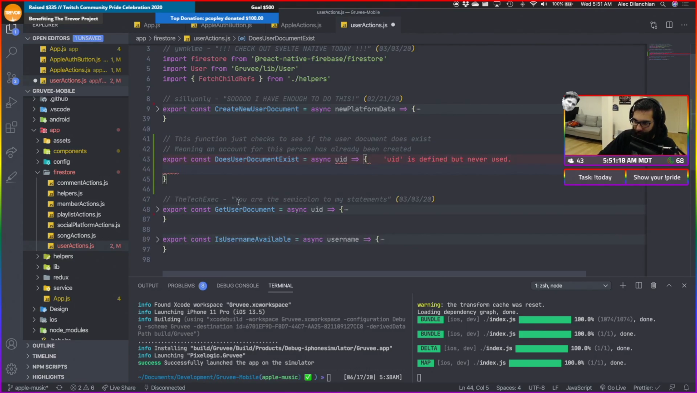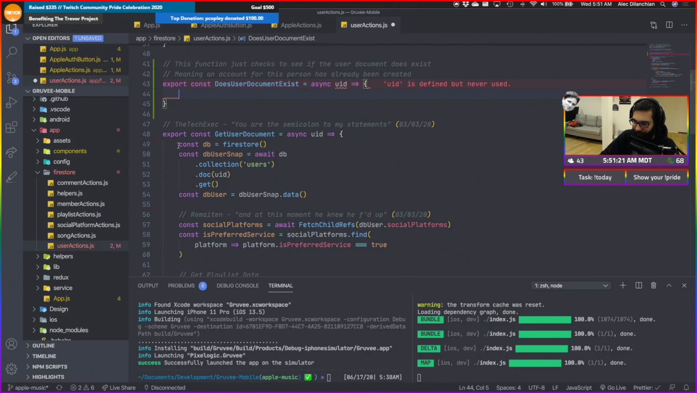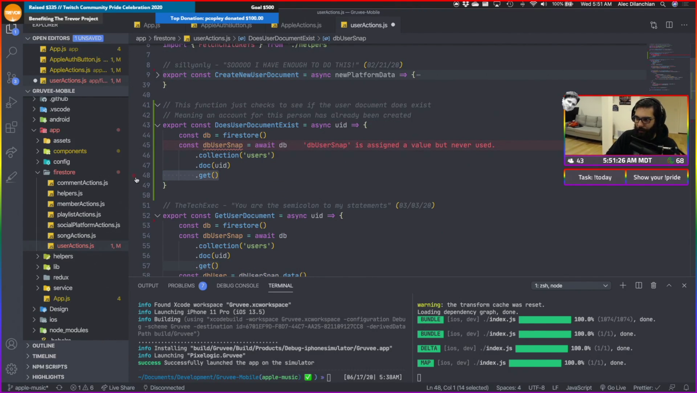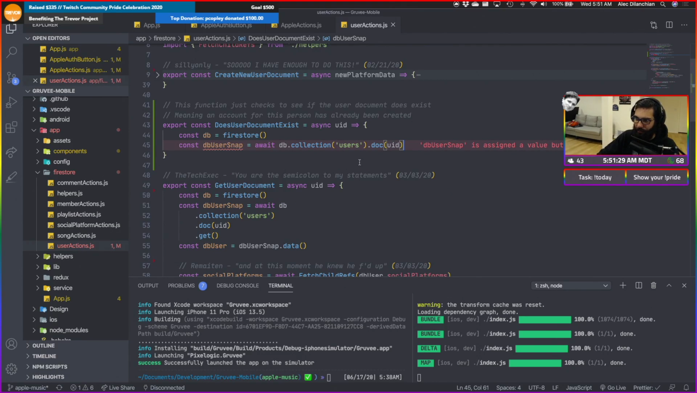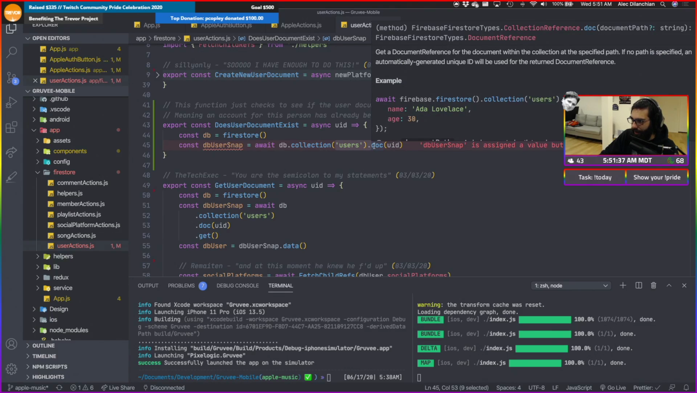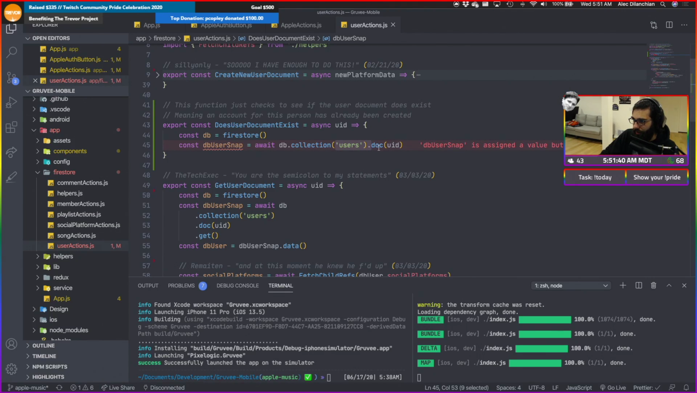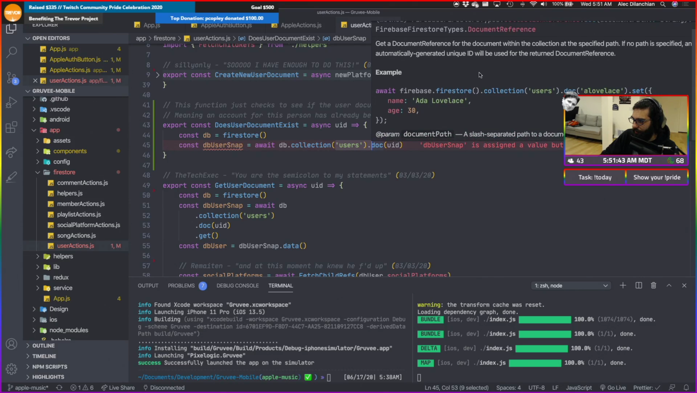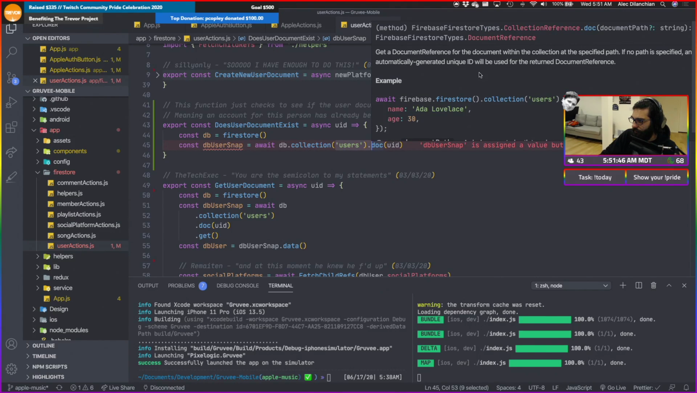Awesome. So pretty much all we have to do is grab the beginning of this here and do this. We get an instance of our Firestore database, and then we go to our users collection. We look for the UID here. And I think this does return, this should return our snap, right? Returns a document reference. So you get a document reference for the document within the collection at the specified path. If no path is specified, an automatically generated new one can be used for the returned document reference.